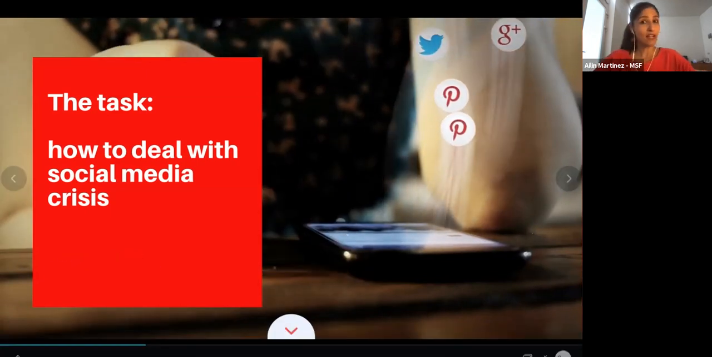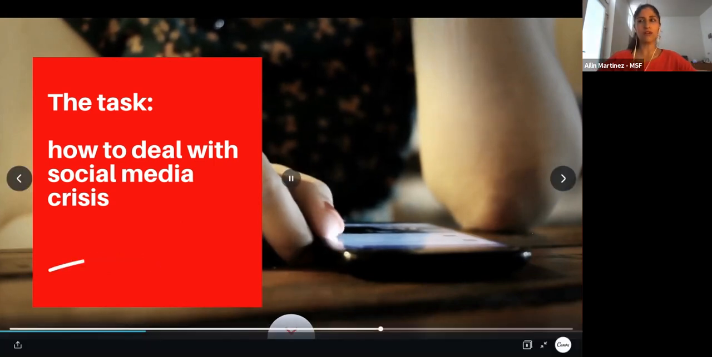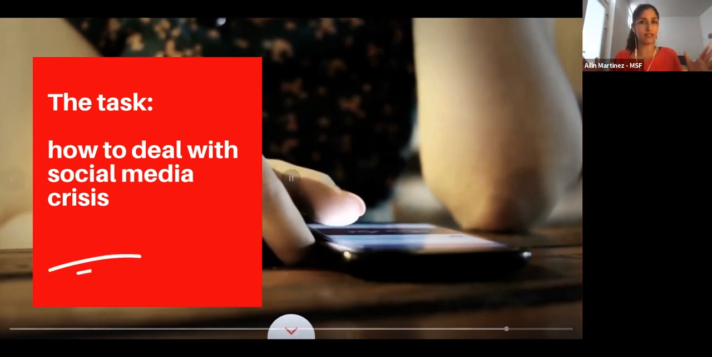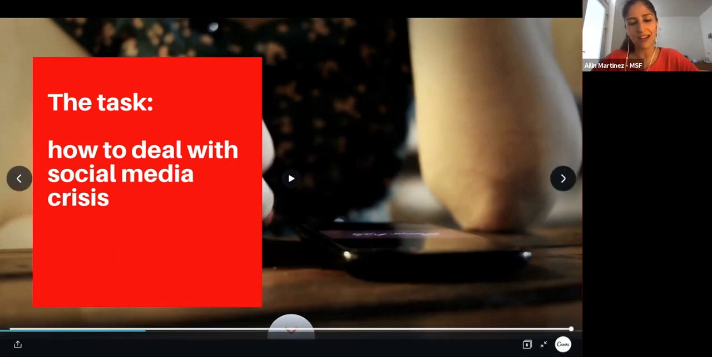So the example I will be using is I was tasked in MSF to help the organization to deal better with social media crisis. So that was the task. It's quite big, and they were like, we don't know what is going to be the shape or what is the outcome, but can you please have a look at it? And I thought, wow, I don't know where to start.